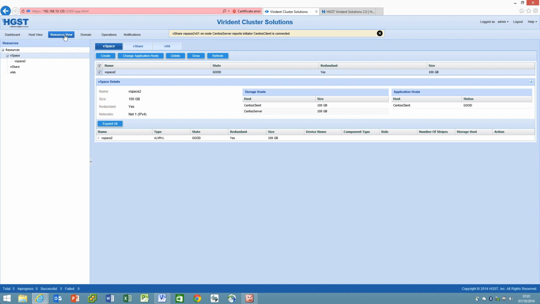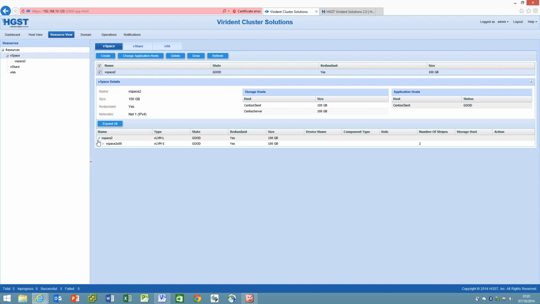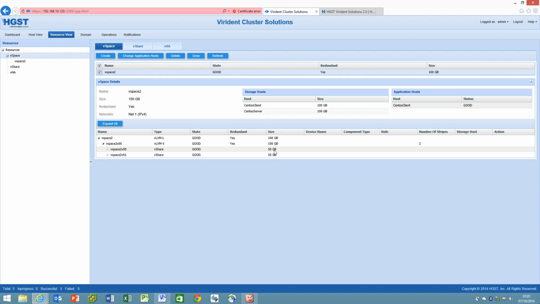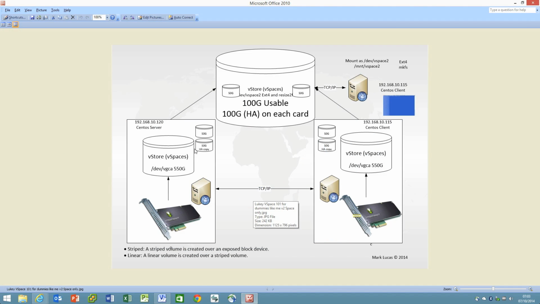Around that, in progress, there's nothing, it's just actually finished. So back to our resources view, and it's straight away come back and told me that it's created a vSpace of 100 gig. It's redundant, which is really important, and it's actually taken 100 gig off each of the hosts, so 50 and 50, and it's the application host. This is where we're going to actually create the file system and mount it. It's presented to the CentOS client. If I expand and we do look at more detail here, you can see that the pooled resource has actually been split 50 and 50. If you remember looking at my diagram, here we are, 50 and 50, 50 and 50, 100 gig usable.